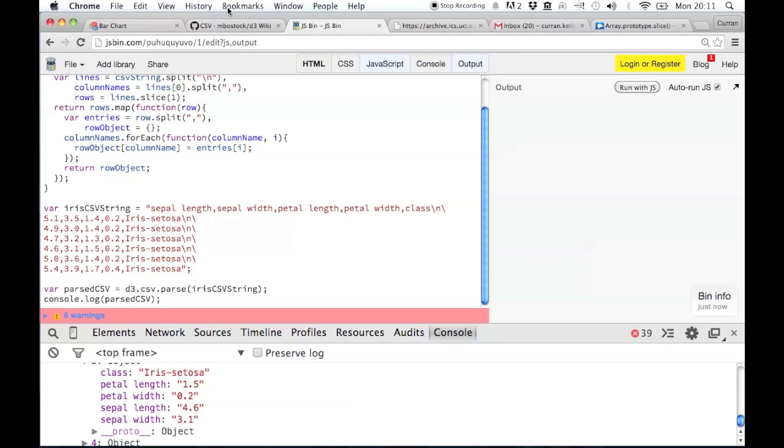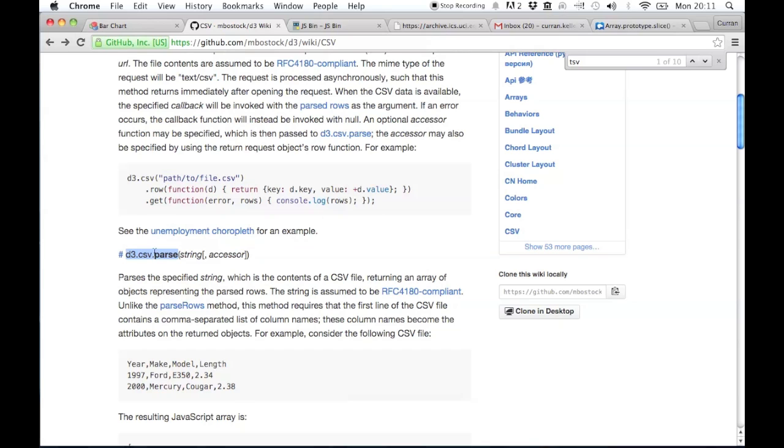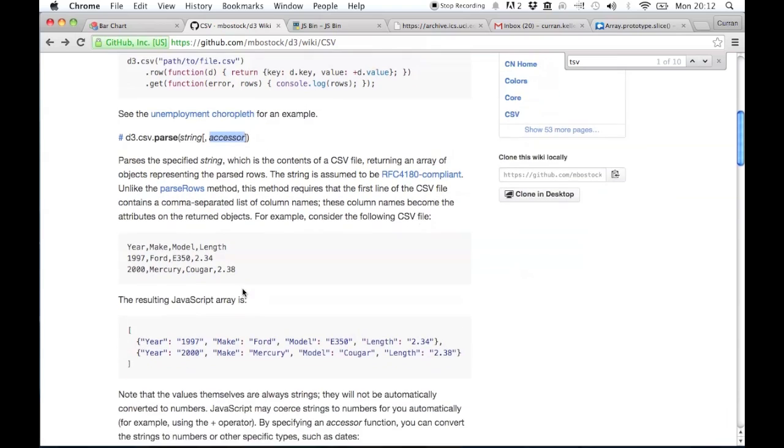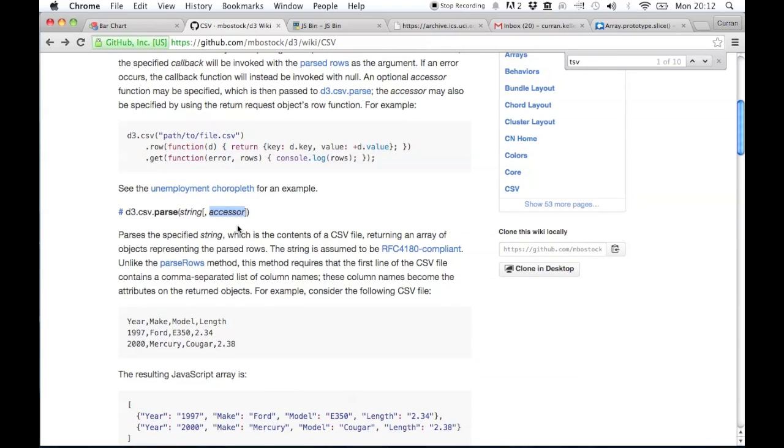So back to this. When you parse the CSV, you give it the CSV string, and then this bracket notation means the second argument of the function is optional, like we don't need to specify it, but if we do, it will be used. An accessor, which is a function that gets applied for each row.